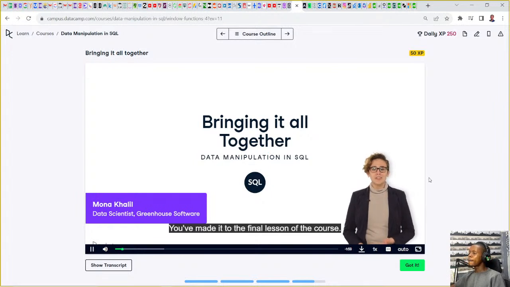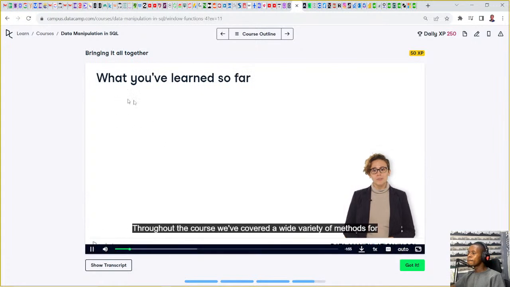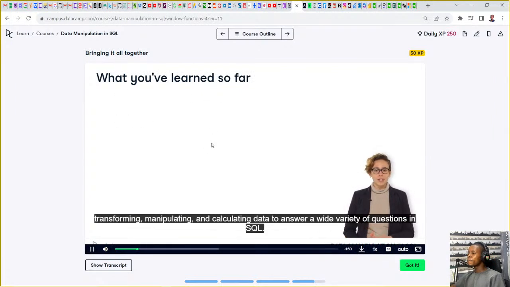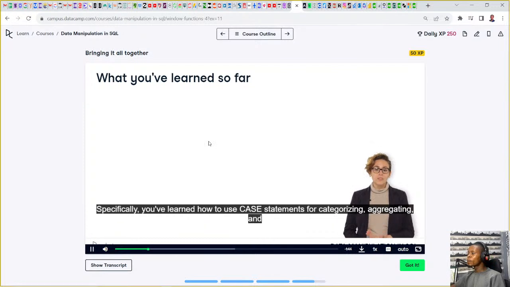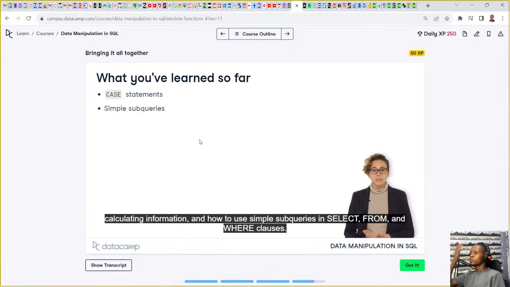Congratulations! You made it to the final lesson of the course. Throughout the course, we've covered a wide variety of methods for transforming, manipulating, and calculating data to answer a wide variety of questions in SQL. Specifically, you learned how to use case statements for categorizing, aggregating, and calculating information, and how to use simple subqueries in select, from, and where clauses.